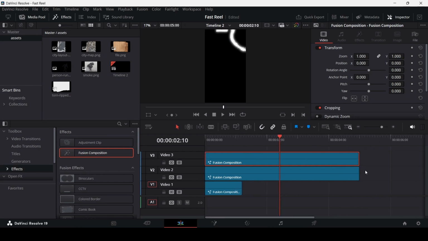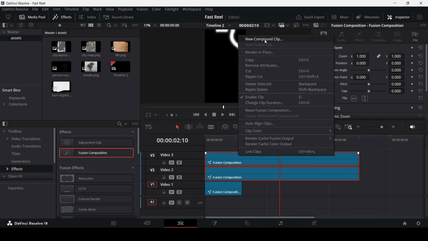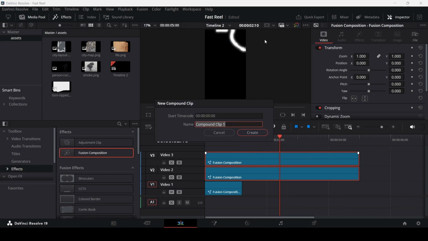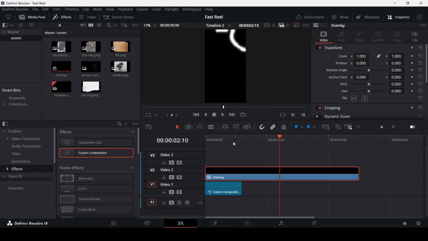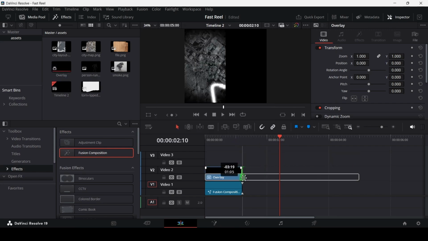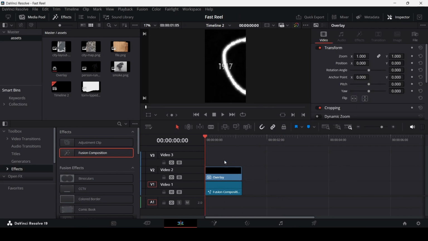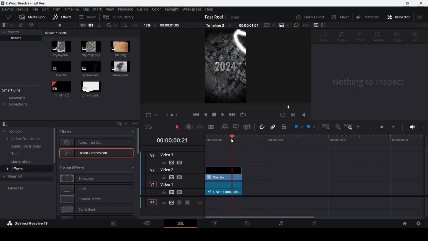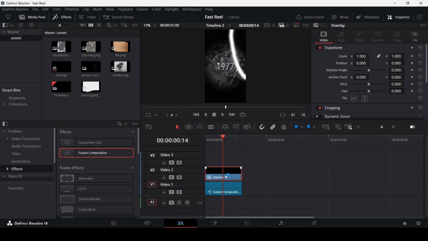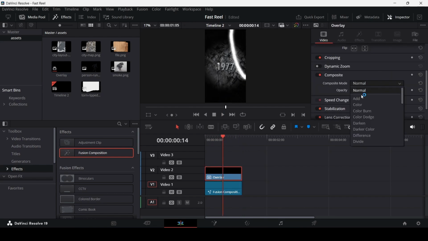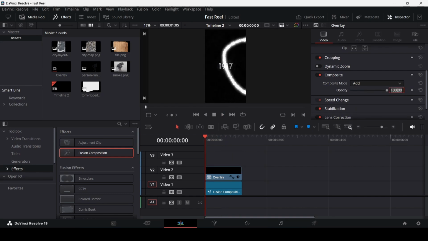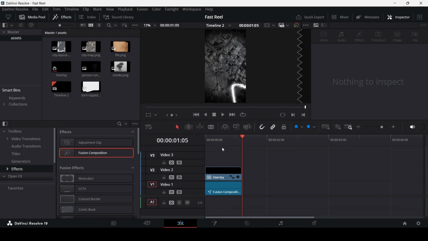Now what you can do is select both of these, right click and press new compound clip. This will create a new compound clip and you can just call this overlay. And now let's drag this so that this fits in our Fusion composition. If you play this right now, this is how it will look. Also make sure you select this and change the composite to add. I'm going to change the opacity to 50, and this is how it looks now.